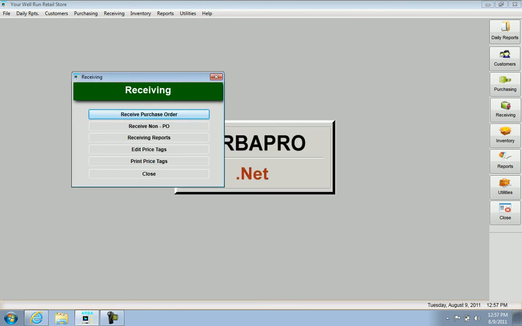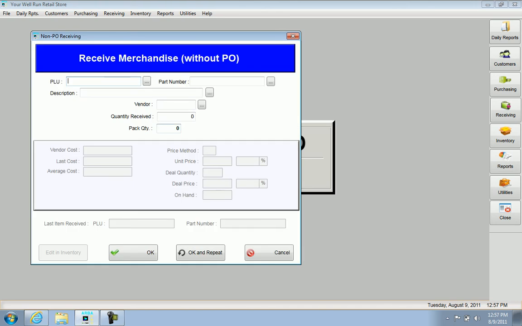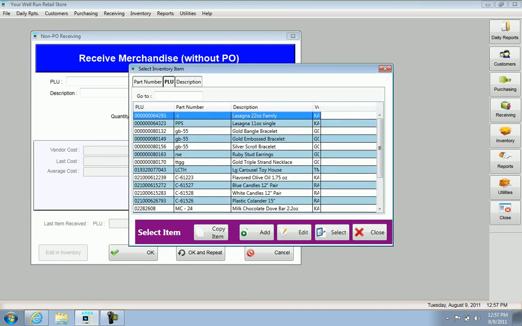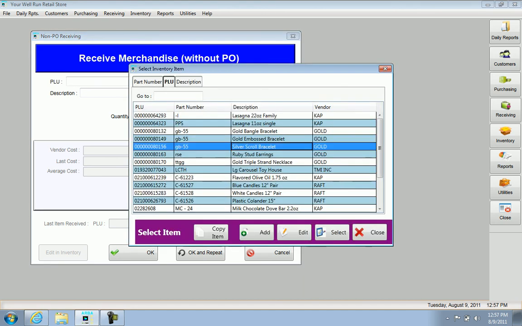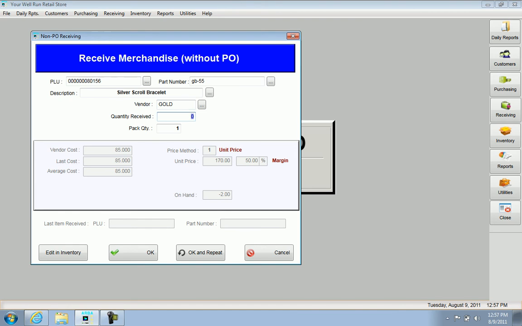The other way that you can do merchandise receiving is by receiving without benefit of a purchase order. This allows you to receive items, increasing your quantities on hand on the fly. I can select an item, and I simply tell it how many items I have received. I click on OK and repeat, and I go on to the next item.